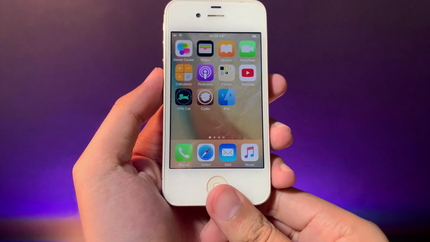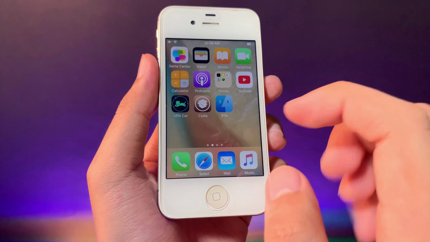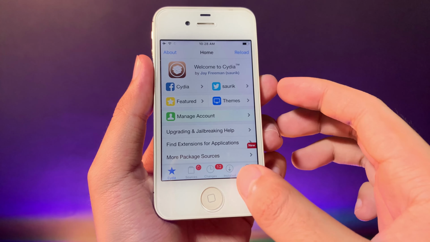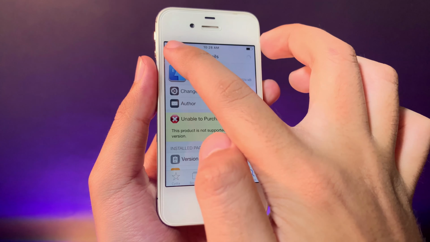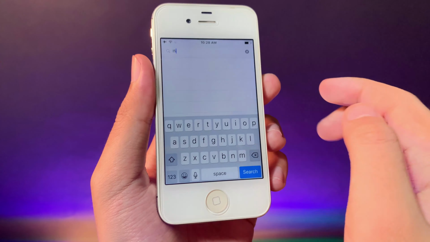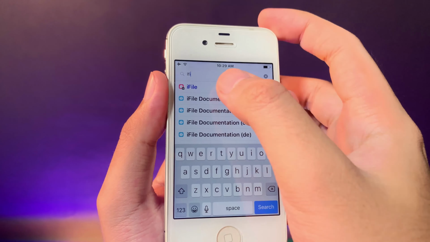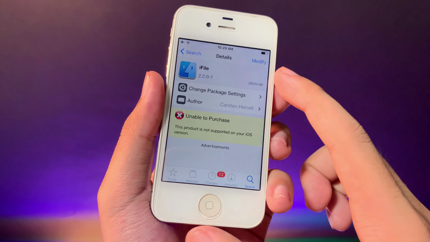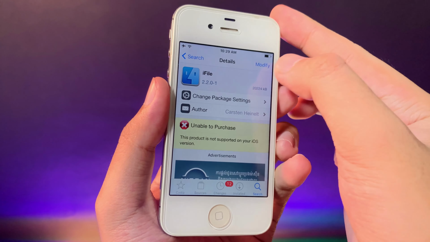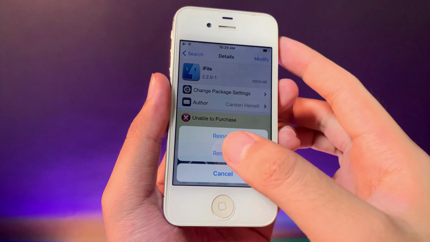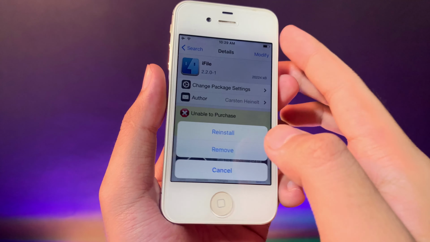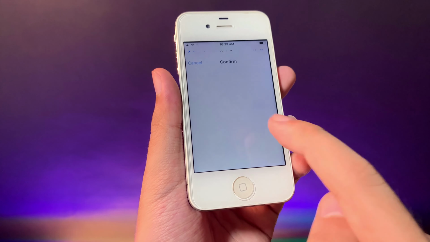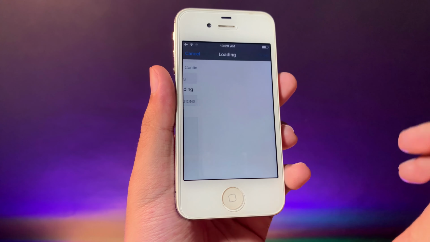Now to fix YouTube, you need to install iFile, which you can install from Cydia after you jailbreak your device. On Cydia, go into search, and you can search for iFile. It is right there on the top. Now all you have to do is go here, hit modify, and then install. But I have already installed it, so it shows the reinstall button. All I have to do is hit on it and then confirm.